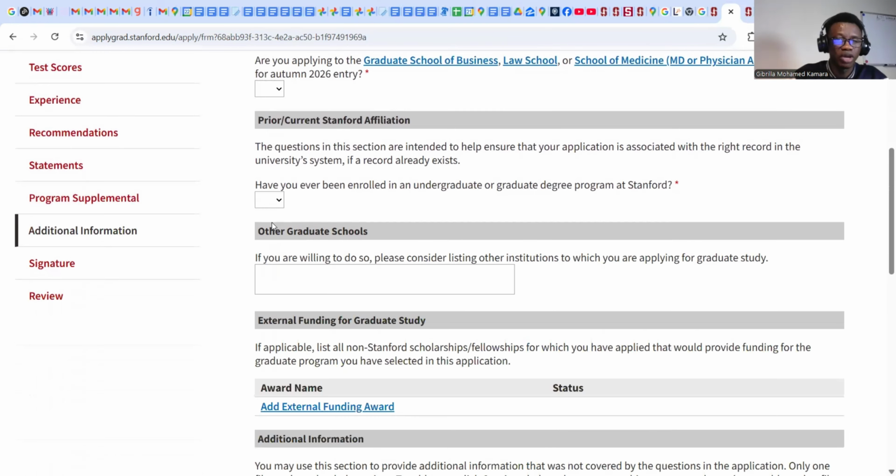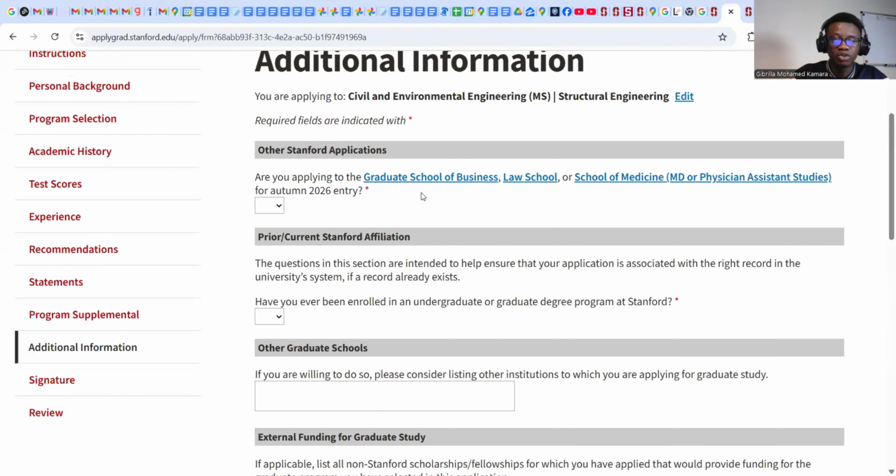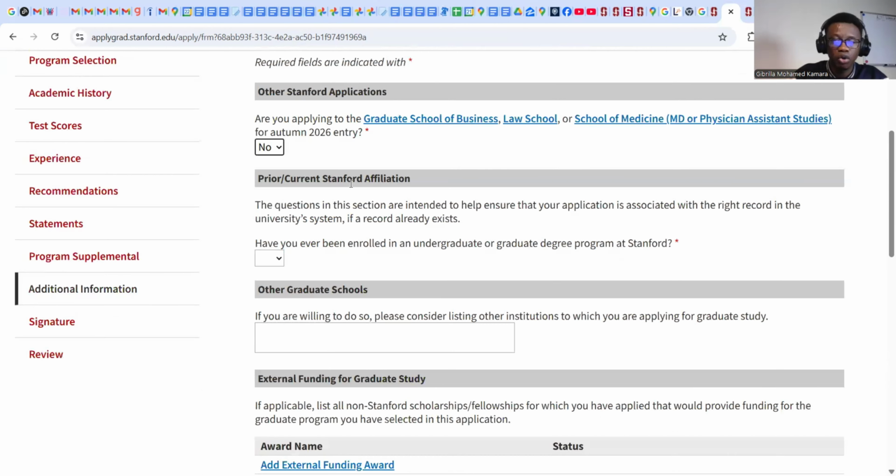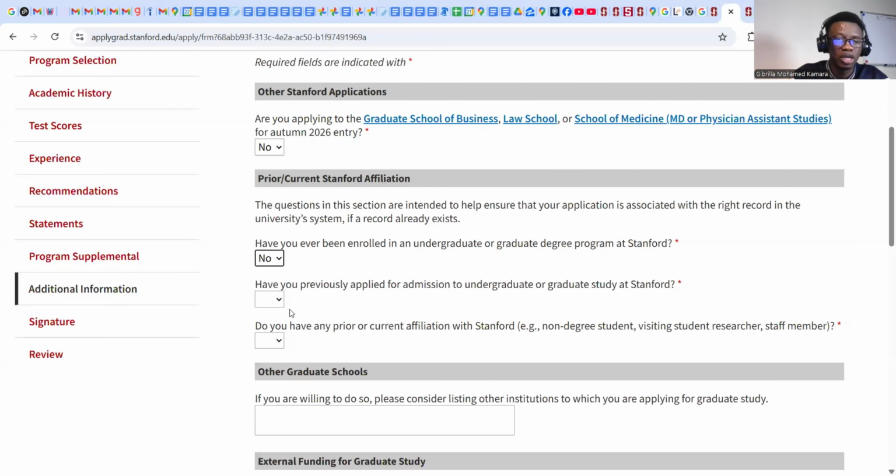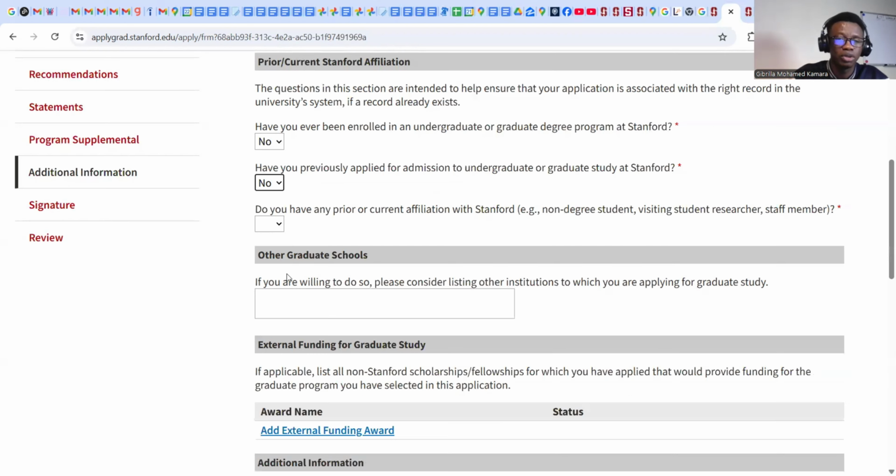Okay, additional information, we are almost done. Are you applying to the Graduate School of Business or Medicine? No, I am not. Prior or current Stanford affiliation. Have you ever been enrolled in an undergraduate program at Stanford? No. Have you previously applied for admission to graduate, undergraduate? No. Do you have any prior or current affiliation? So no.